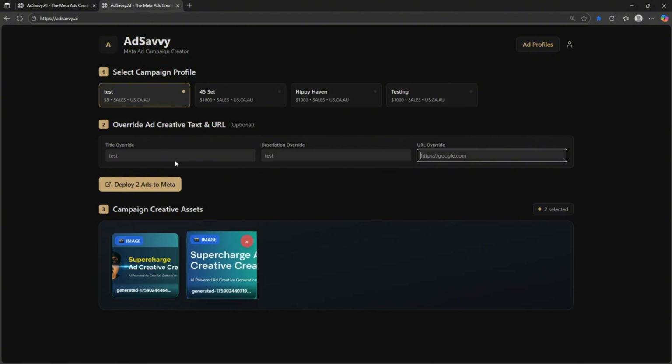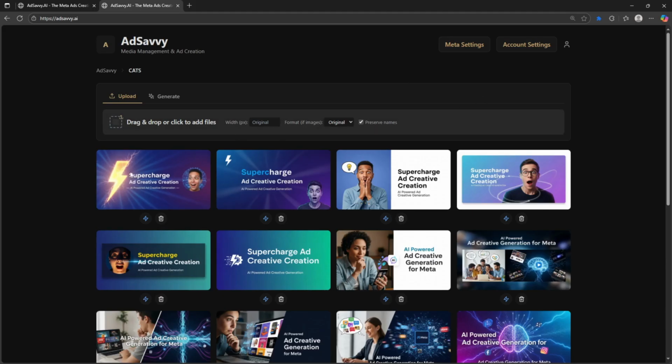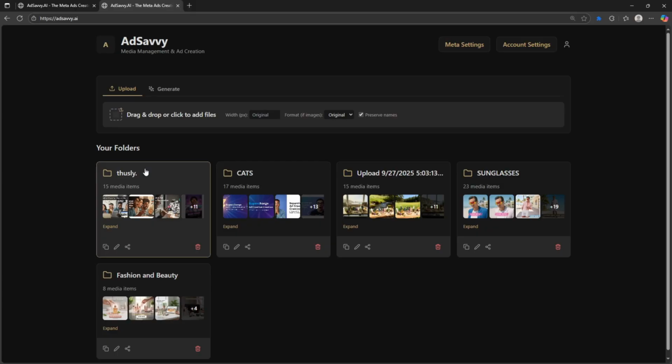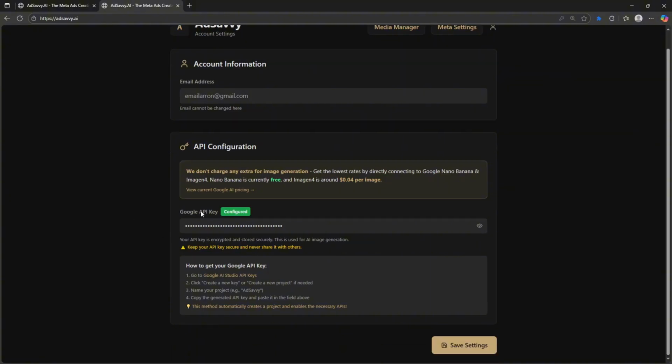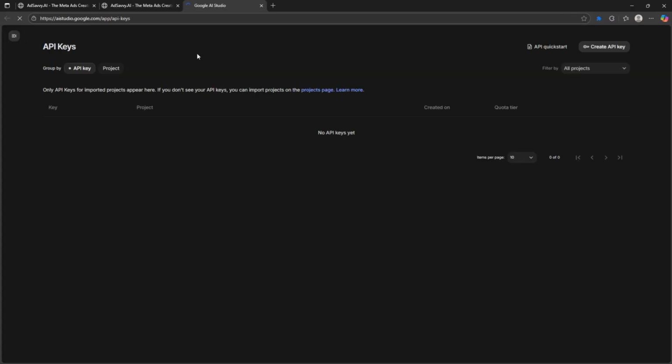Okay, so that's basically how to set up and use the Meta Ads features. Now, let us take a look at the generation features. We are using the Nano Banana and Imagine 4 from Google. Before you're able to use this, you will need to go into your account settings and quickly grab a Google API key. Just follow the little link right down here to grab your Google API key. It's really easy to set up.